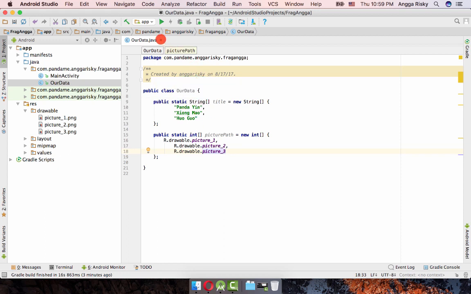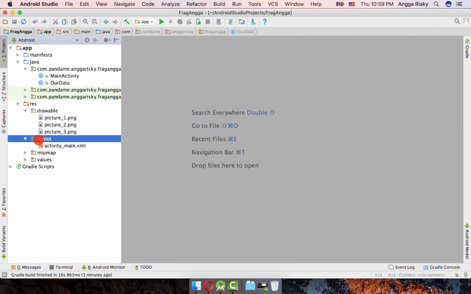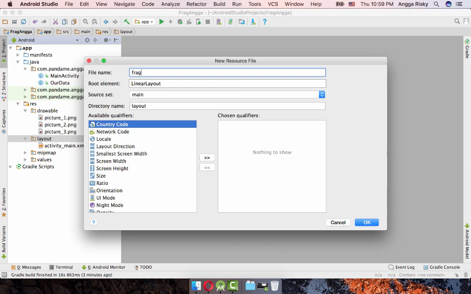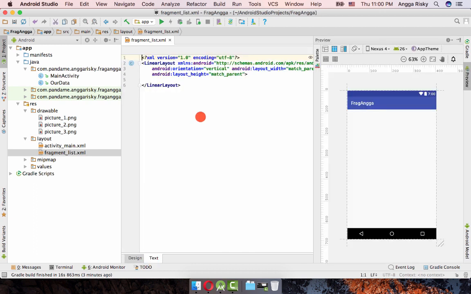And just close our data, and we move to the layout. We need to create a new layout which is fragment list. So we're going to right click, new, and layout, and you can give the name fragment_list, with .xml, because it automatically generates a new file with the XML extension.